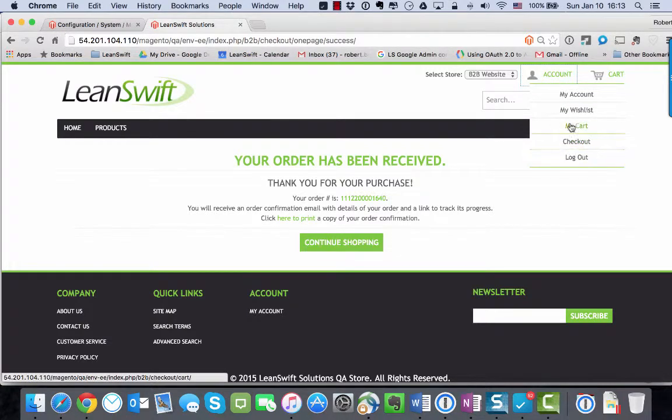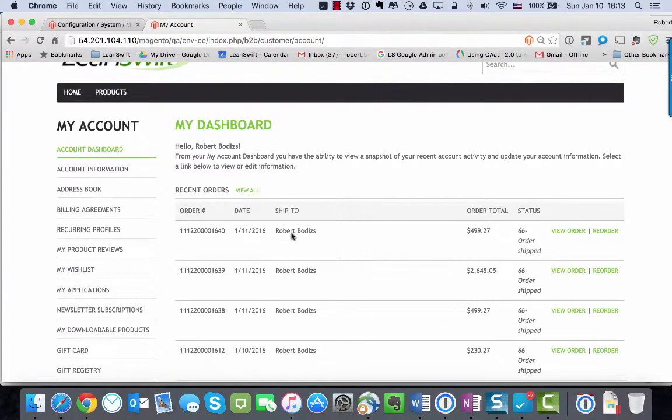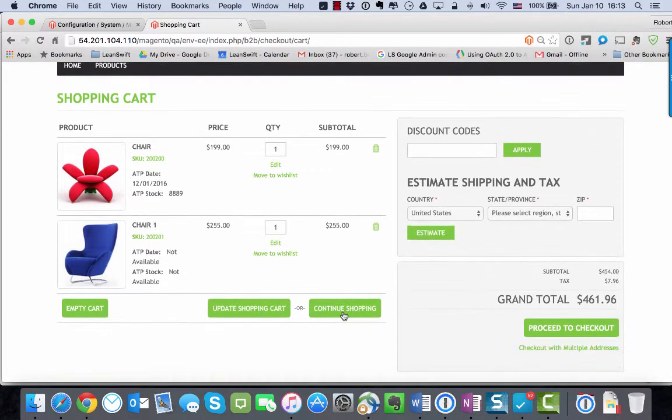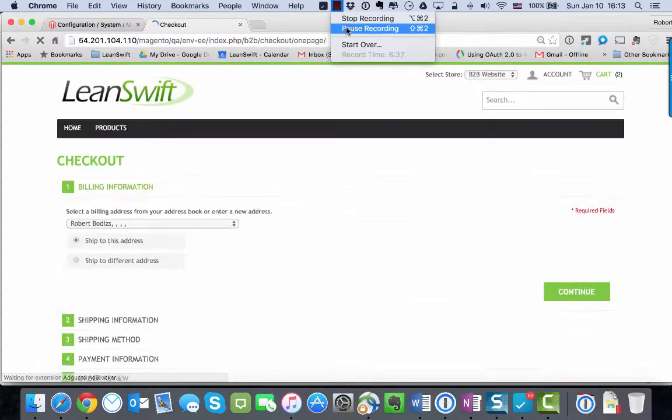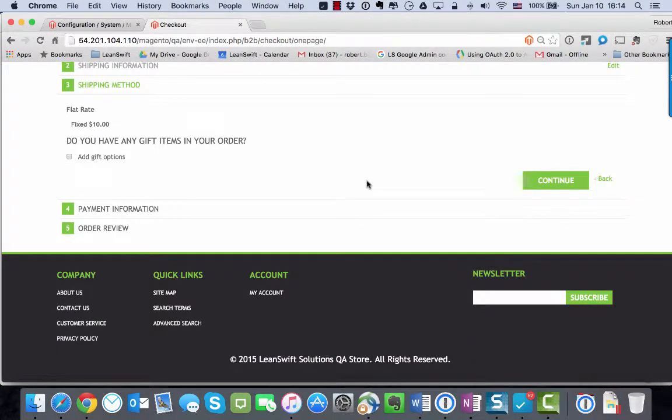Now we'll speed it up a little bit here. I'm going to go into my account. We have our latest order up here, and we're just going to go ahead and reorder that. So there we've got our 2 same products. We'll say proceed to checkout. And after confirming the address, we have that same option. Do we want to have any gift items?